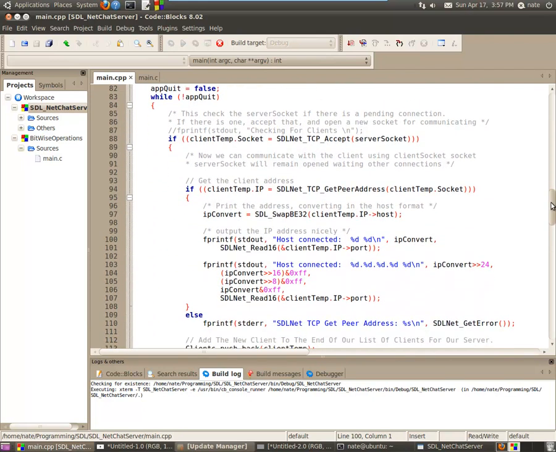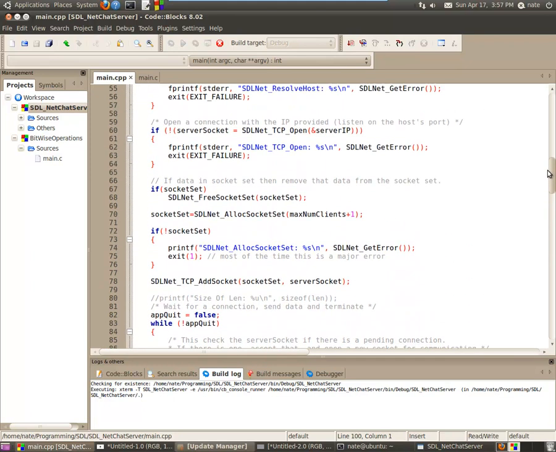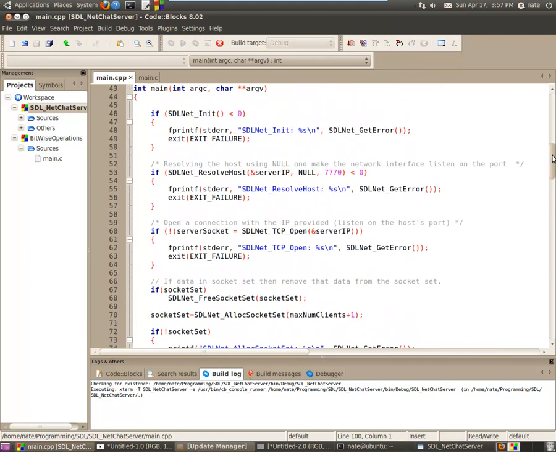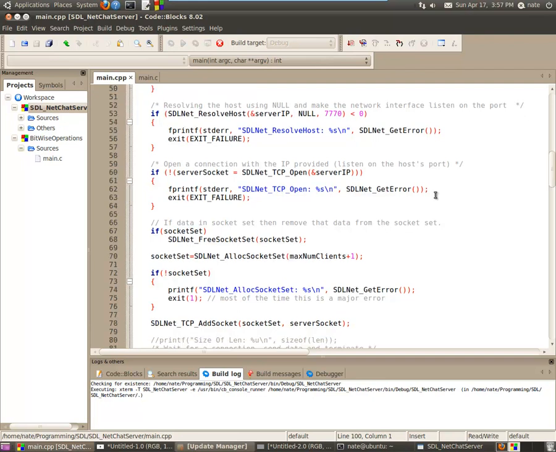Where was that? That is... Oh well, it's up here somewhere.